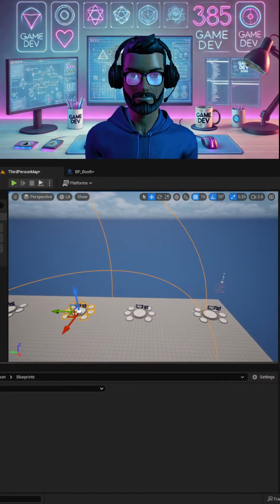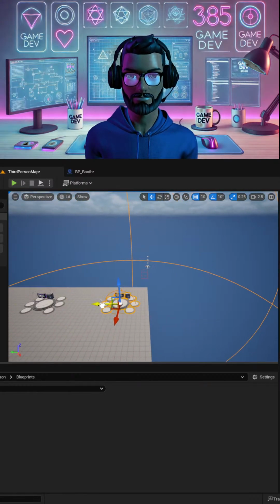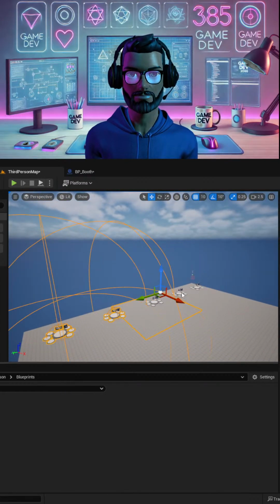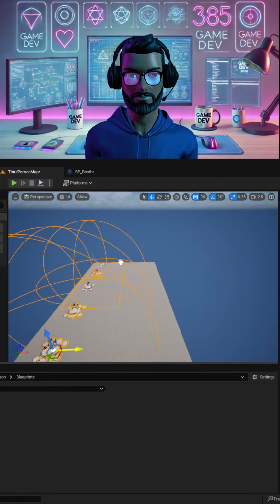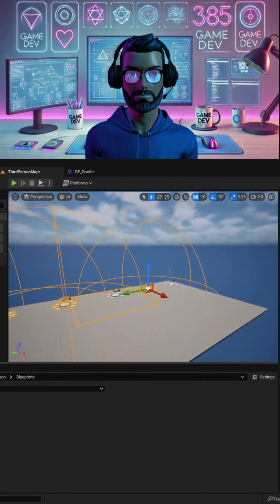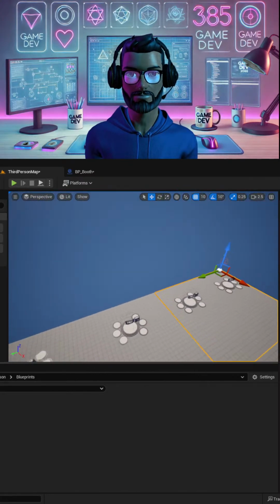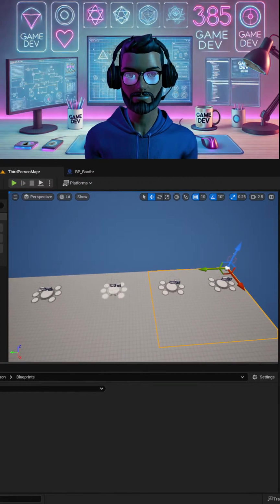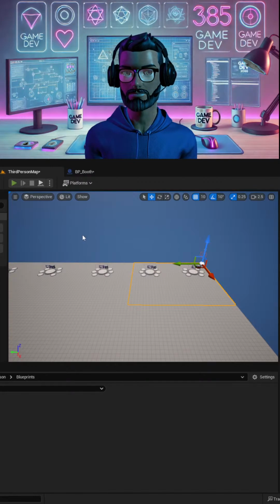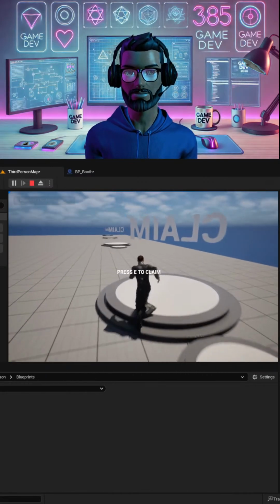Space them up. Okay. Let's duplicate these. Oops. Probably accidentally hit the floor. But I think this will do. I don't think I need to duplicate it just yet. So as you can see, we have booths that we can claim.